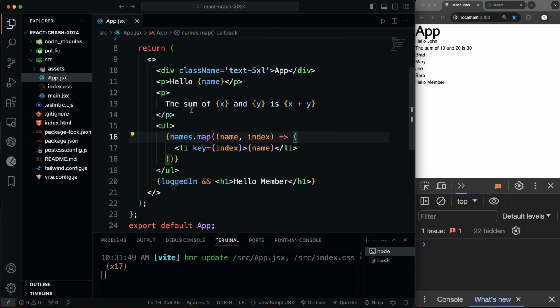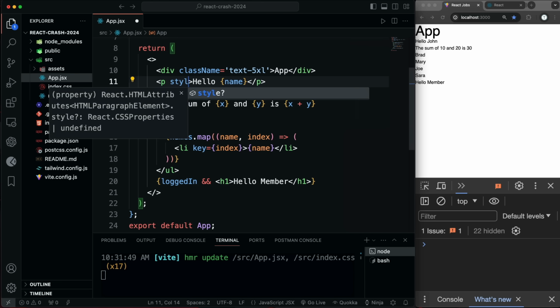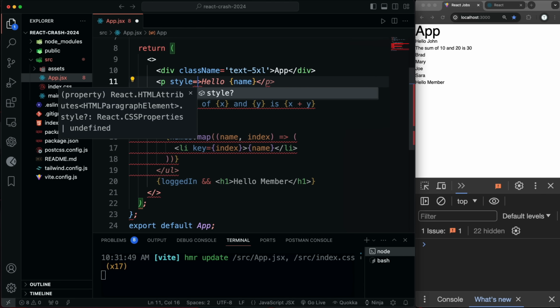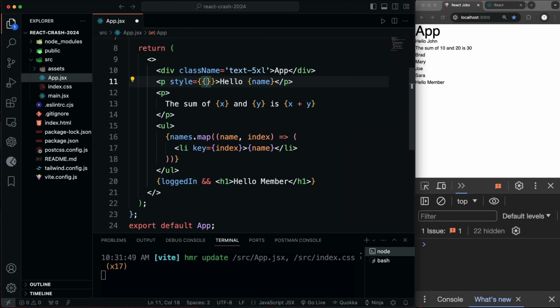Now for styling, there's a couple ways you can do this. Obviously you can have your CSS file and you can add class names. Remember, you don't want to use class, you want to use className. But if you want to put inline style, you can do that within your JavaScript, within your JSX. So let's say for this Hello John right here, let's add style. Now, we're going to pass in double curly braces if you're adding inline style like this.